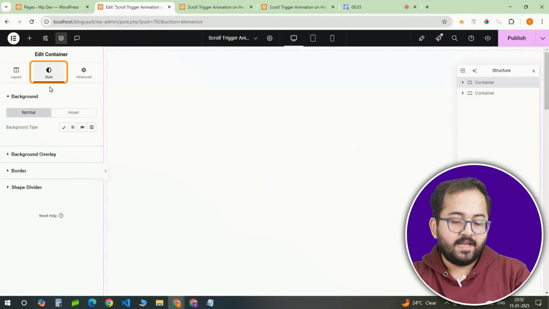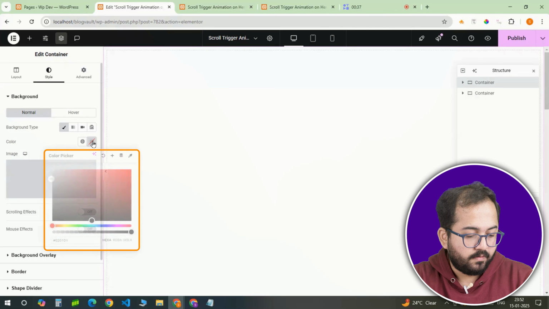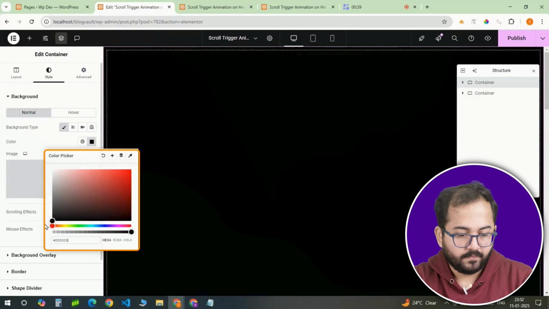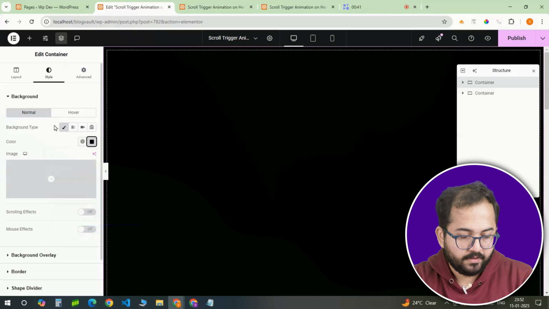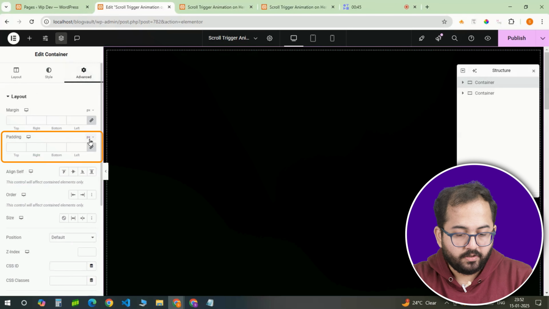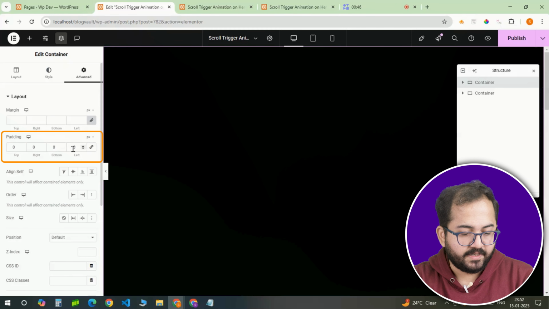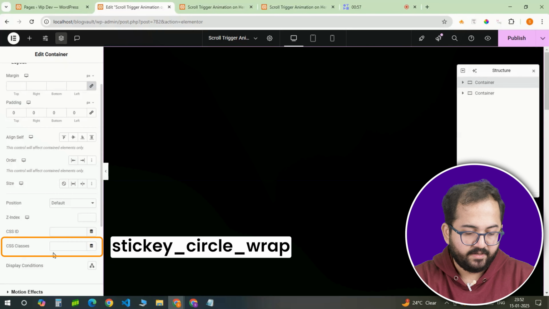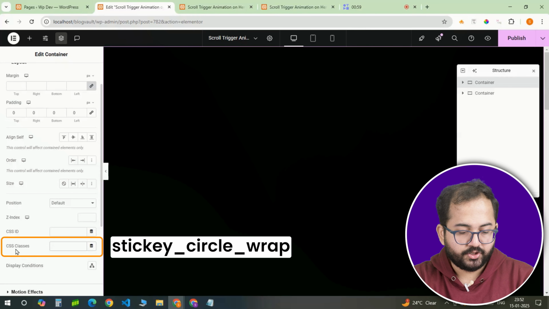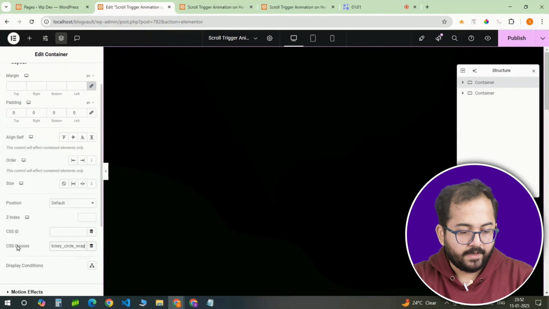For the background, I'll set it to black to make the design pop. Also, make sure there's no padding. In the advanced settings, I'll give this container the class name sticky_circle_wrap. Next, let's add some content to this container.